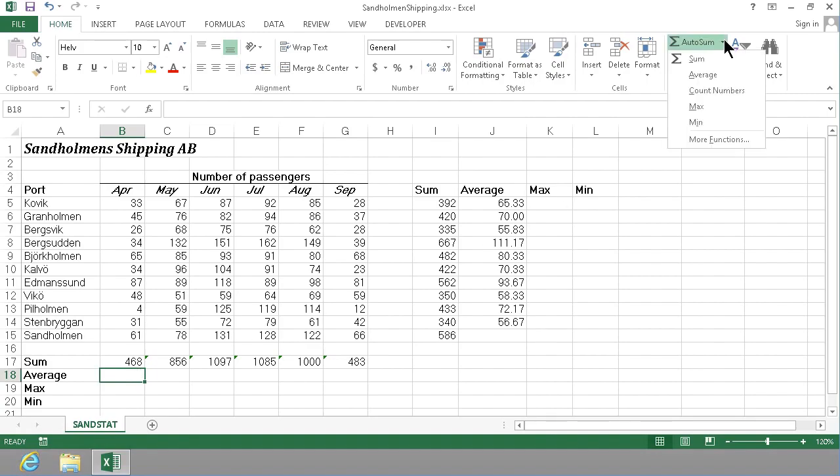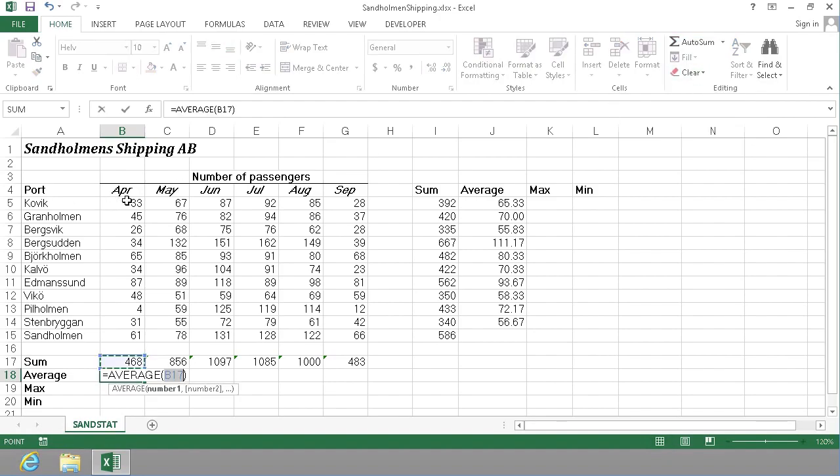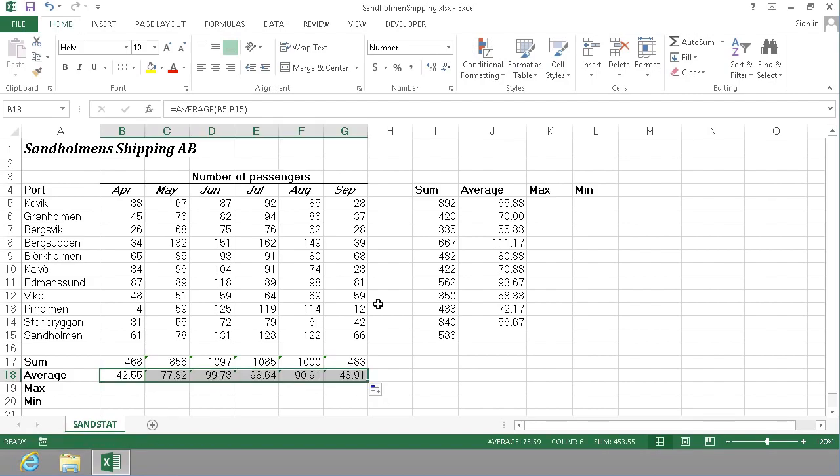There's actually a button for average too, but it's hidden here beneath the auto sum. So I'm going to do average there, select the range I want the average to be calculated on, and decrease the number of decimals and fill that out to the right too. Same thing with the max, equals max.